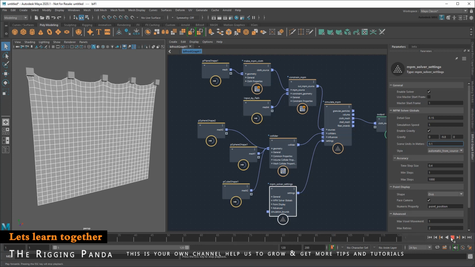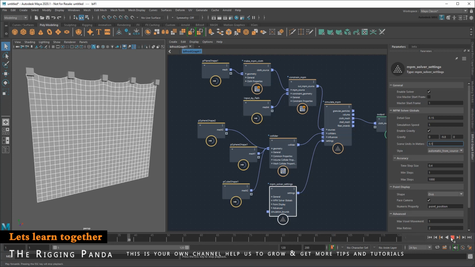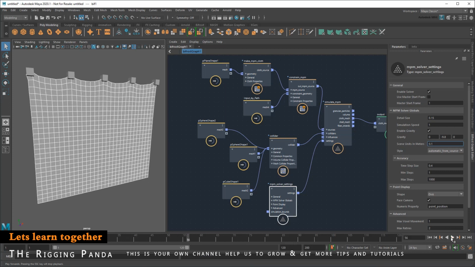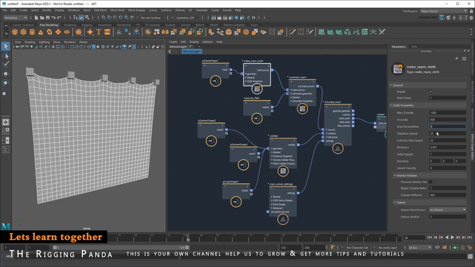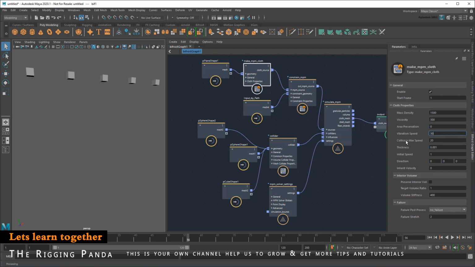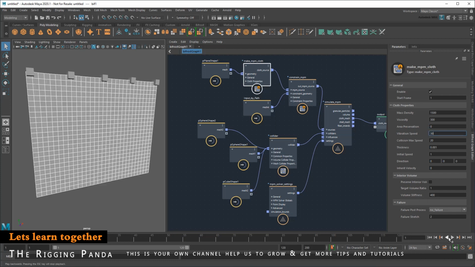That also makes the sim speed a whole lot faster. But while the stretch is fixed, the cloth looks too bouncy now. I could try playing with the cloth properties, reducing the area preservation to 0, and then slowly increasing the vibration speed to keep the curtain's shape.